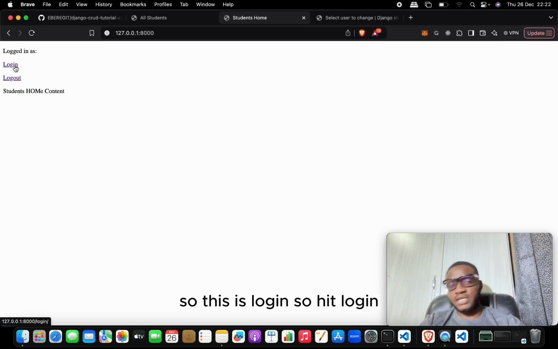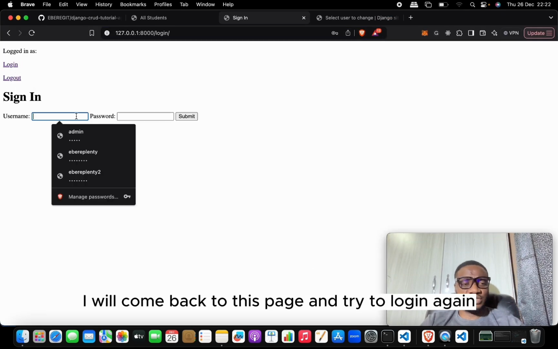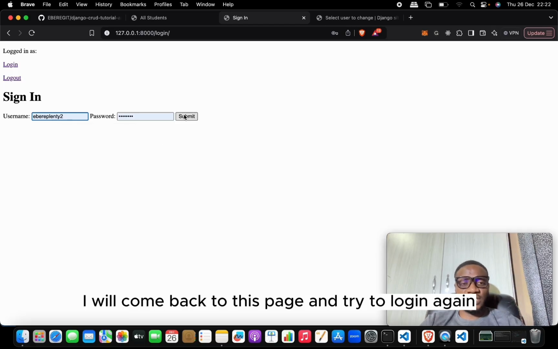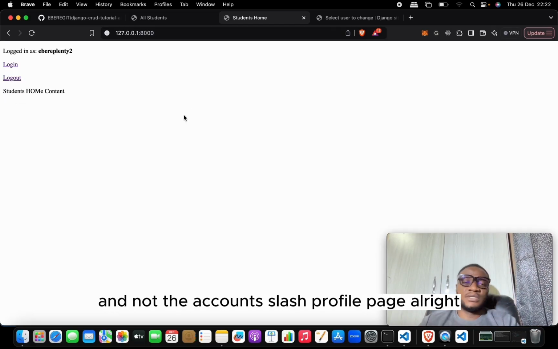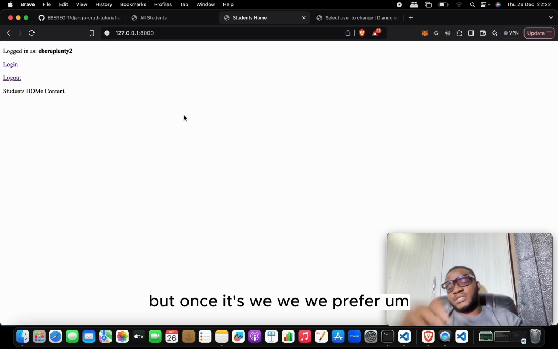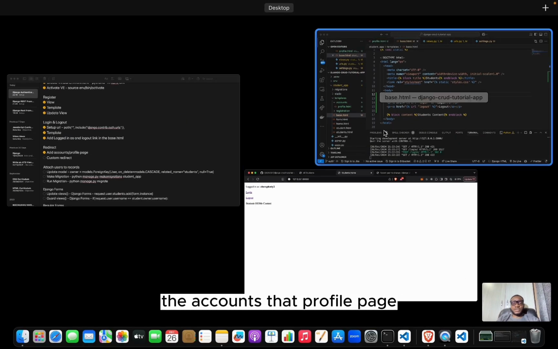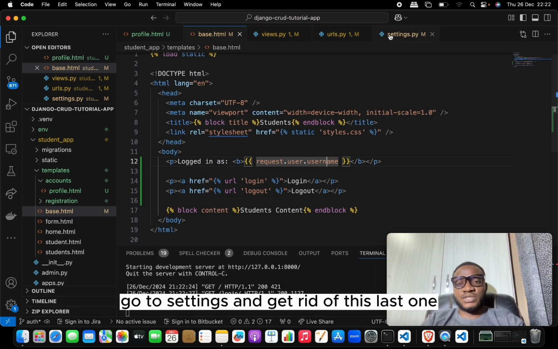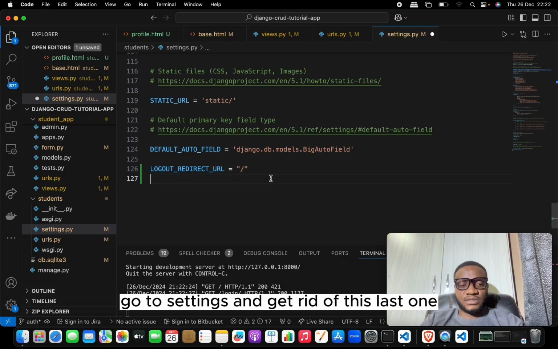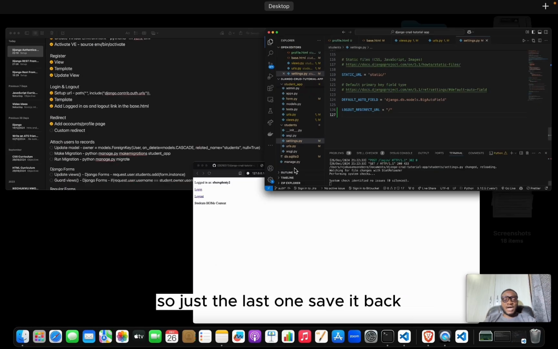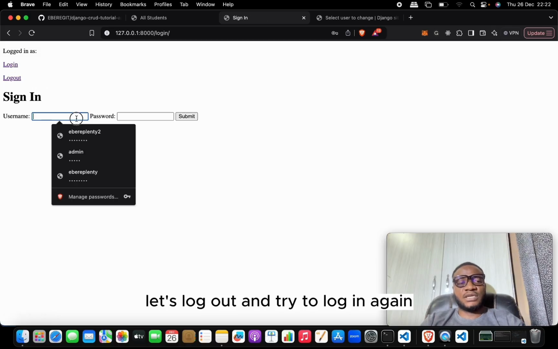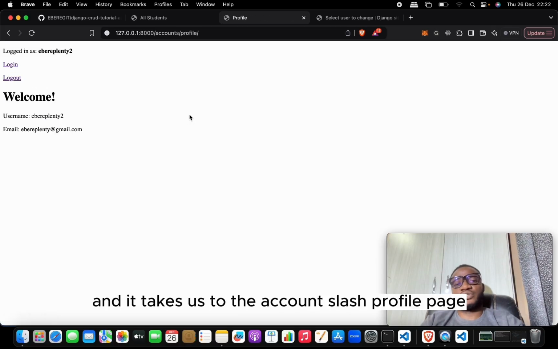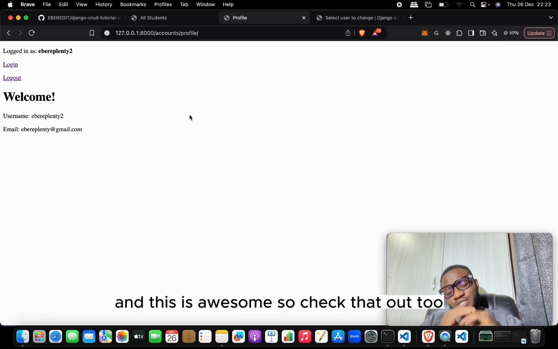Okay, so this is login, so hit login, so I will come back to this page and try to log in again. So when we try to log in again, notice that it takes us to the home page and not the account slash profile page. All right, but we prefer the account profile page. So let's just go back, go to settings, and get rid of this last one. So just the last one, save it, and then let's log out and try to log in again. So let's do that, and it takes us to the account slash profile page, and this is awesome.